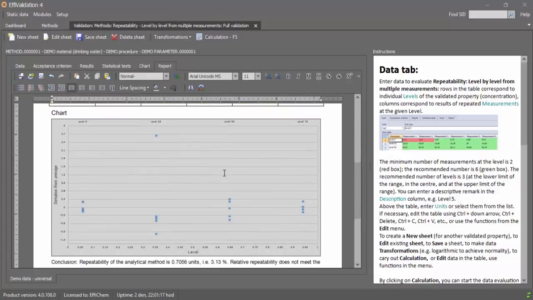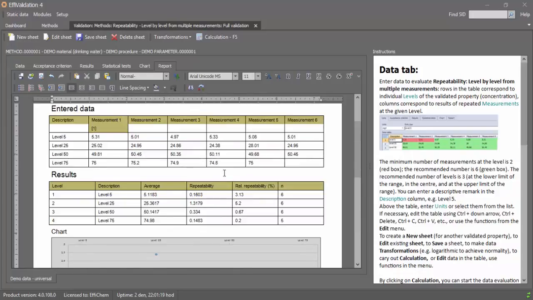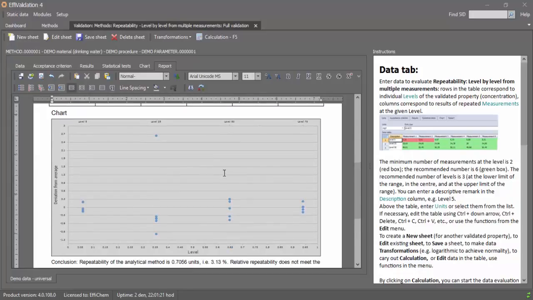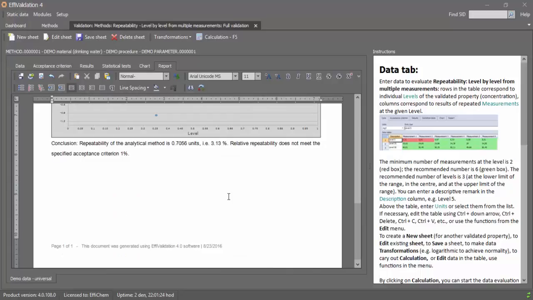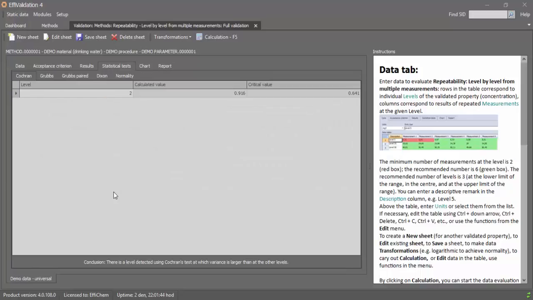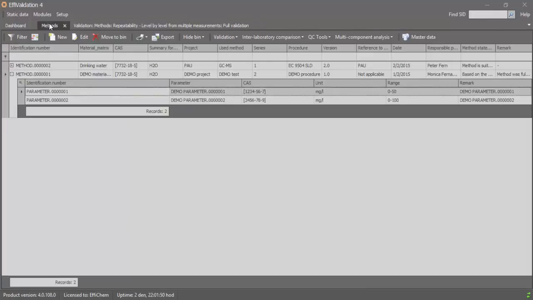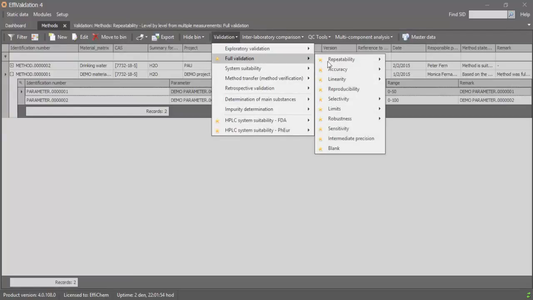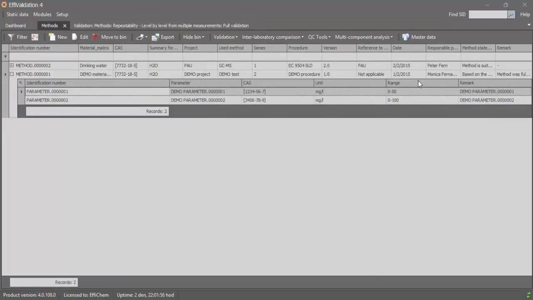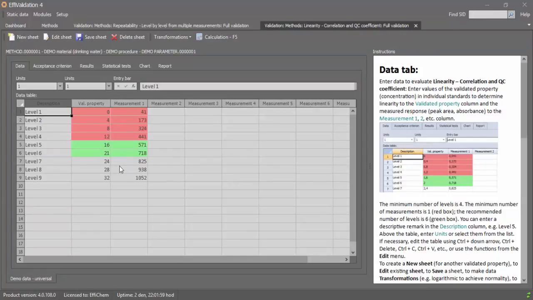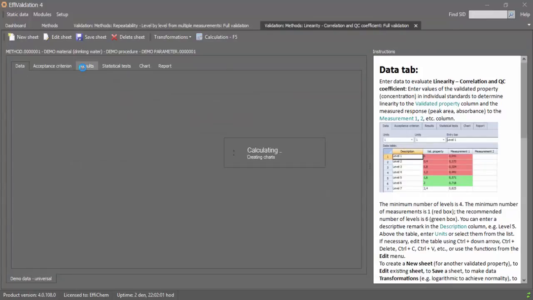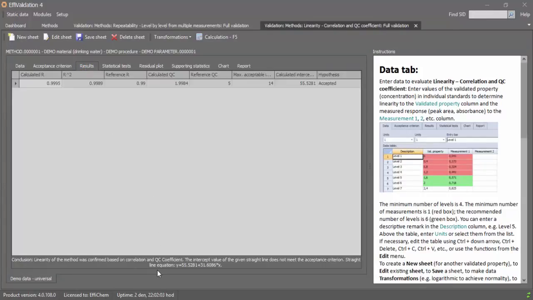And of course, this report is printable and has all of the requisite data and results and chart as with other reports available in EffiChem. This process of entering data and clicking the results to validate the method is the same in all of the other validation methods. For example, if I click linearity and correlation and QC coefficient, I see that I already have data. I'll simply click results and the test will be validated.